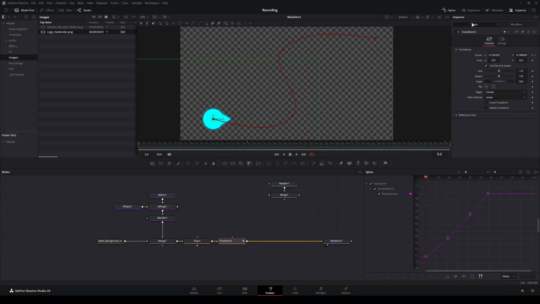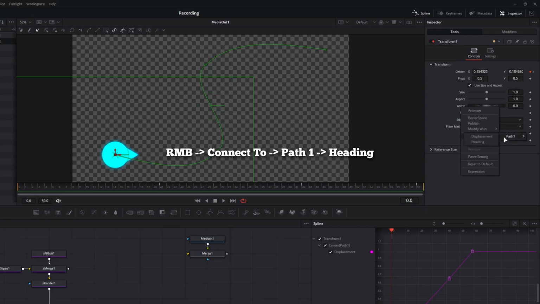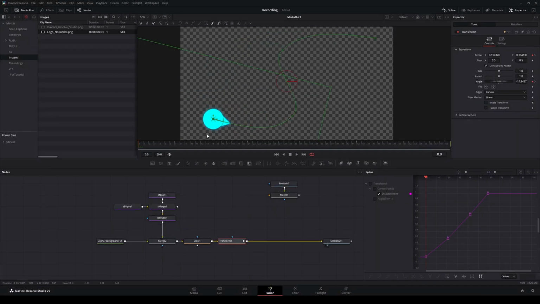Why is this important? Well, if I go back to my transform node here, right, and I'm on the tools tab, all you need to do, if I want this to follow the shape of the path, is right click here, go to connect to. Mine is going to be called path one, yours might be different, and then we want heading, not displacement, heading. You'll notice it snaps it into place, and now it will follow the curvature of our object.